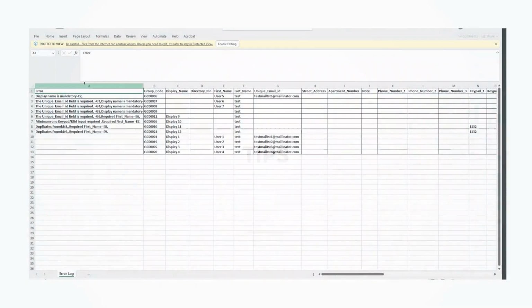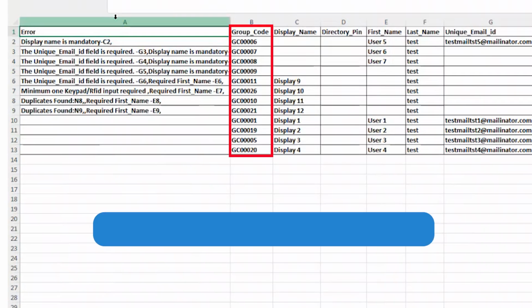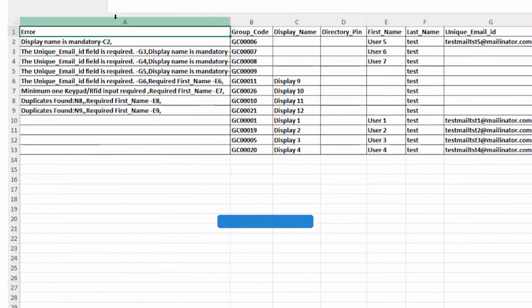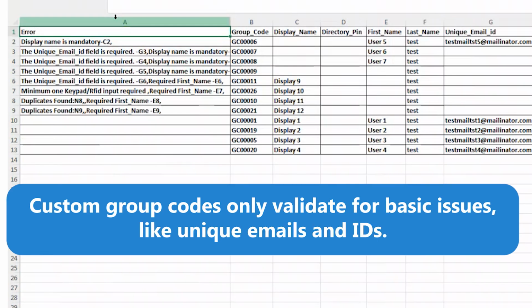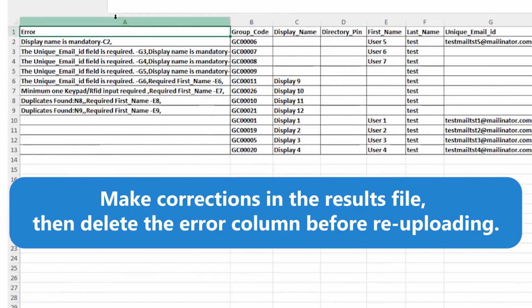Tips. The group code determines what validation rules are applied to each row. Standard group codes enable full validation. Custom group codes only validate for basic issues like unique emails and IDs. Make corrections in the results file, then delete the error column before re-uploading.